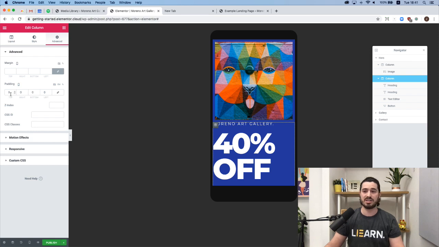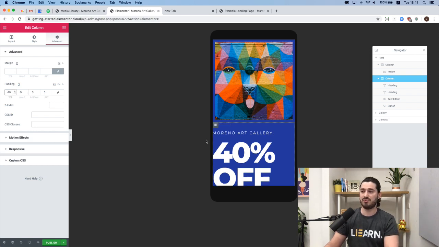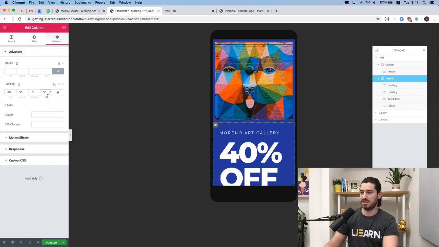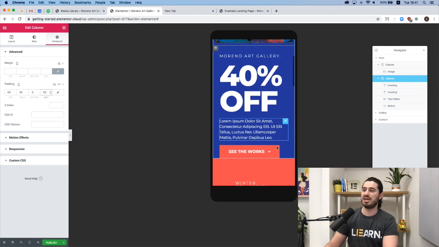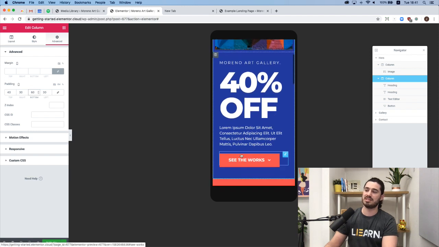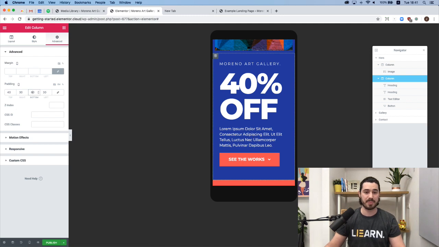So what I'll do is, on top, I'll give it 40 pixels. You can see that over there, it gave 40 pixels. On the right, 30. And on the left, I'll also add 30. Then I'll scroll down over here. This is the second section, right? So we need to have some space in between as well, under the button and the second section. So that's the bottom padding. For the bottom padding, I'll give it a little bit more. I'll add 60 pixels. That's already starting to look a little bit better.